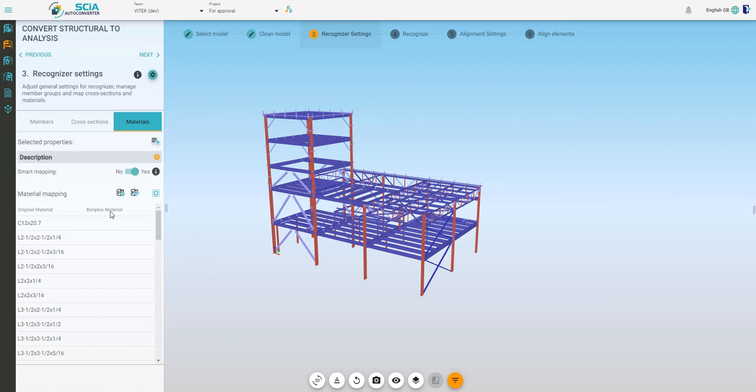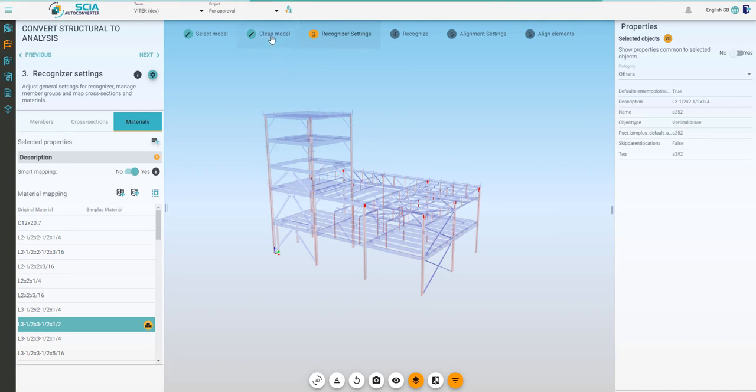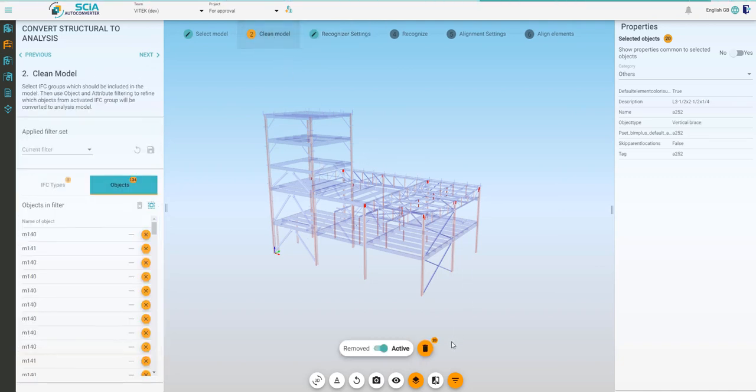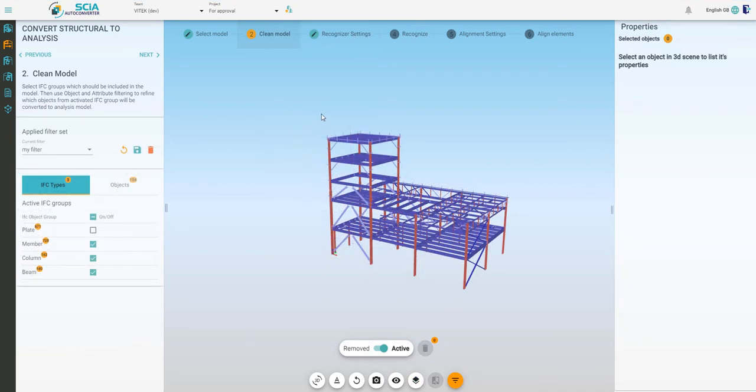Now it is very easy for me to go through this list of the groups. By clicking on the group, I will select and highlight the objects. I can also use the Isolate button to see what is inside that group. Then I can go back to the Clean Model step, and because the selection is kept, I can very easily click on the trash bin icon and move them to the remove state.